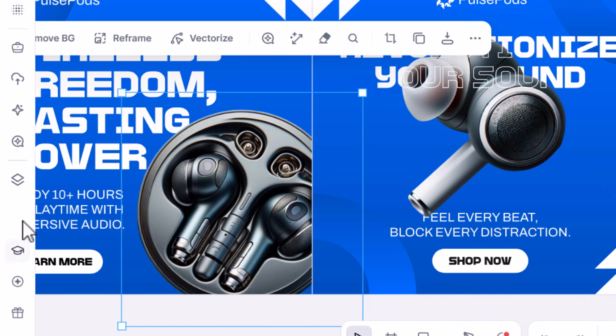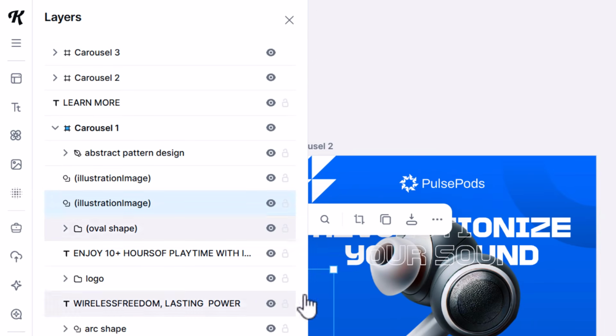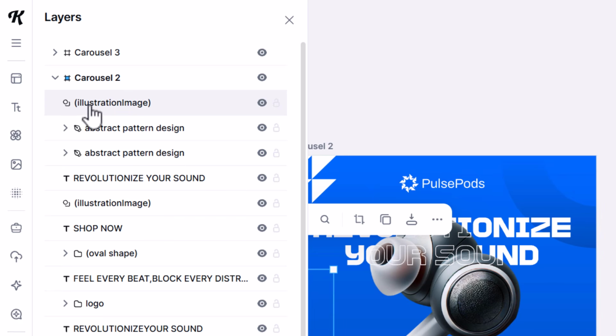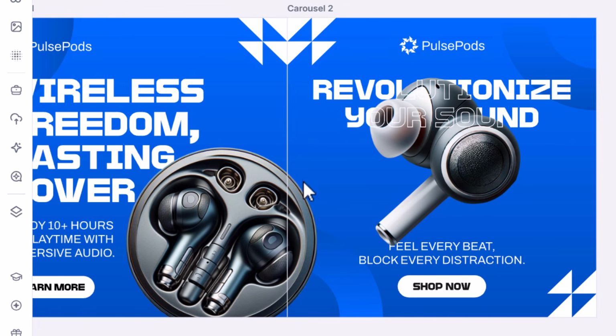And now that it's duplicated, I'm going to go to my layers, and you'll notice that it is selected here because I have it selected there. It is highlighted on the layers panel. But also you'll notice it has here Carousel 1, which is the artboard. We also have Carousel 2 here. So because I've duplicated this image and we have two of them, I can drag this one up into Carousel 2. I make sure it's at the top of Carousel 2. And when I close, you'll notice we have a nice seamless image.